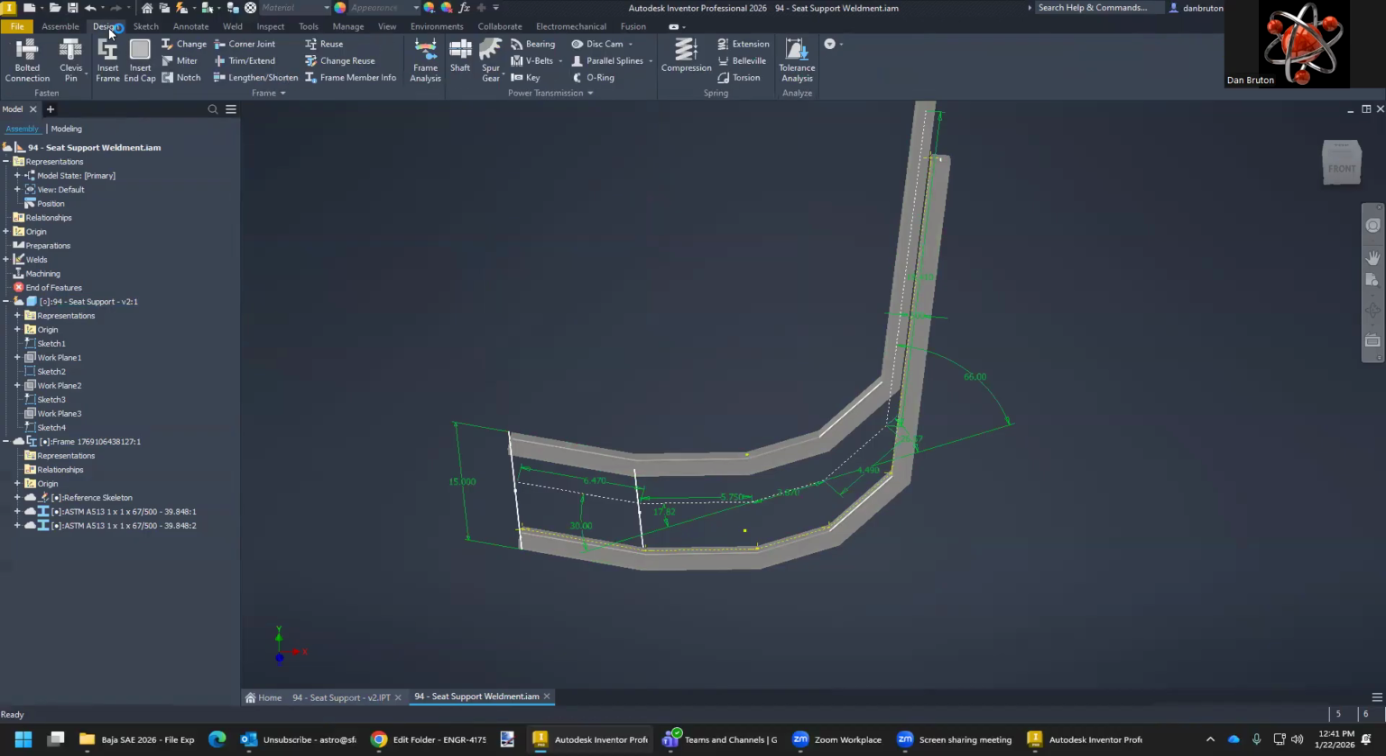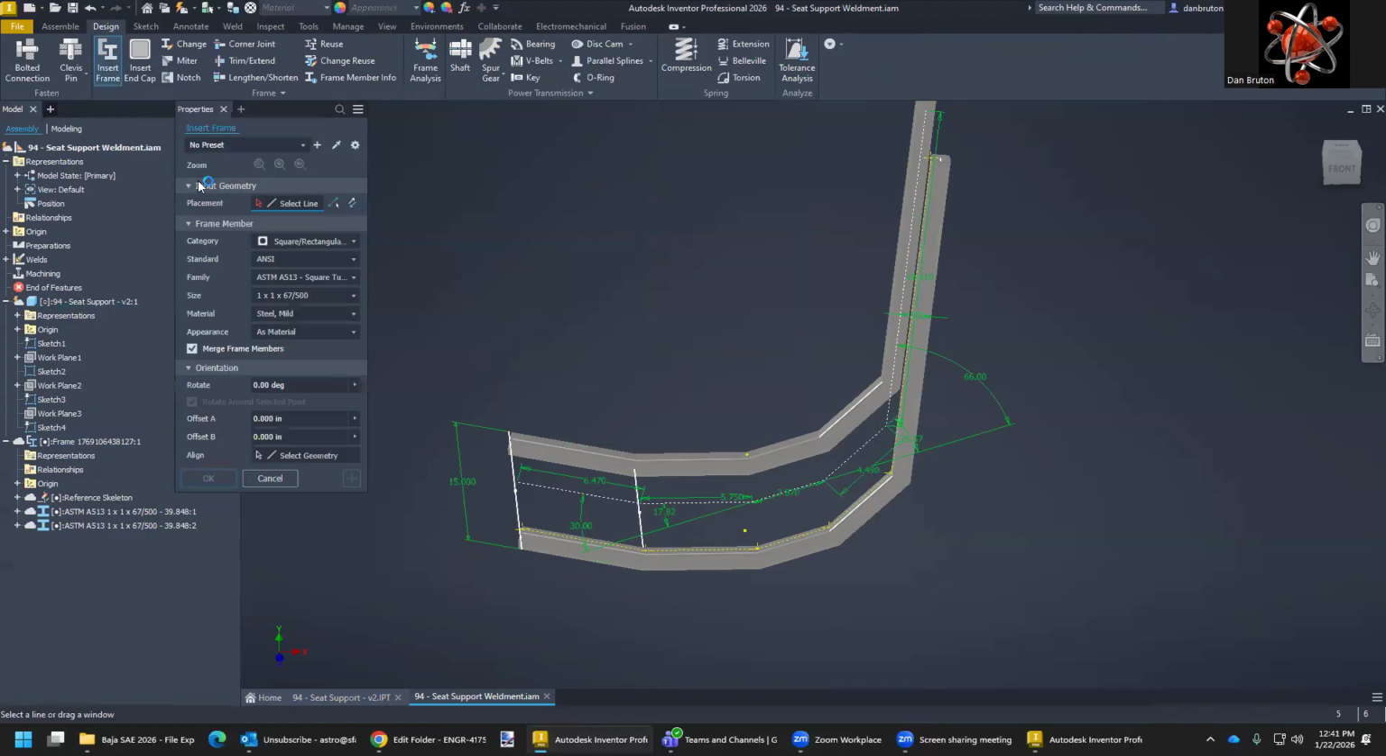So let's go back to insert frame. And now we need something which is circular and needs to be 1 inch in diameter. That's probably going to do it. And right there.